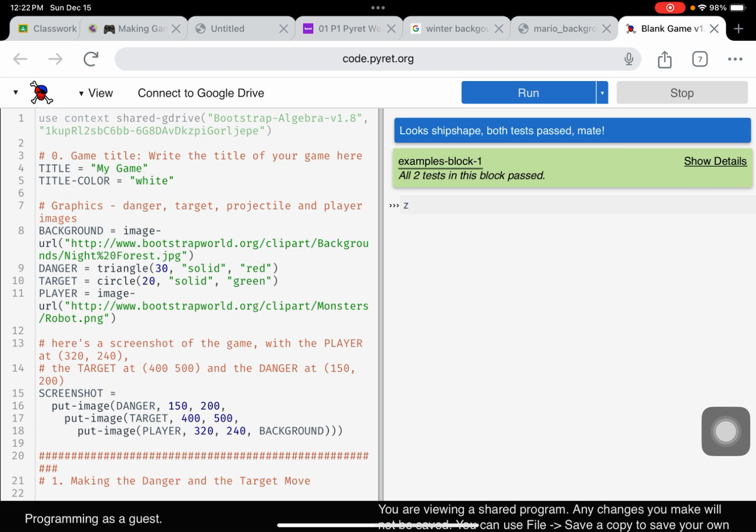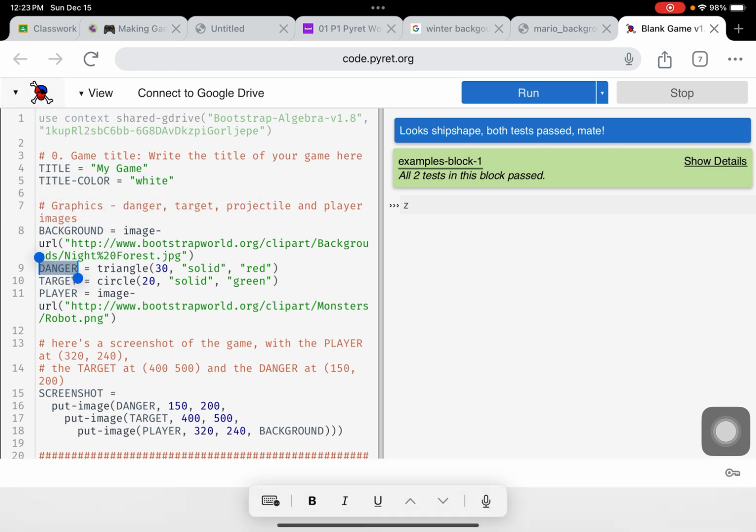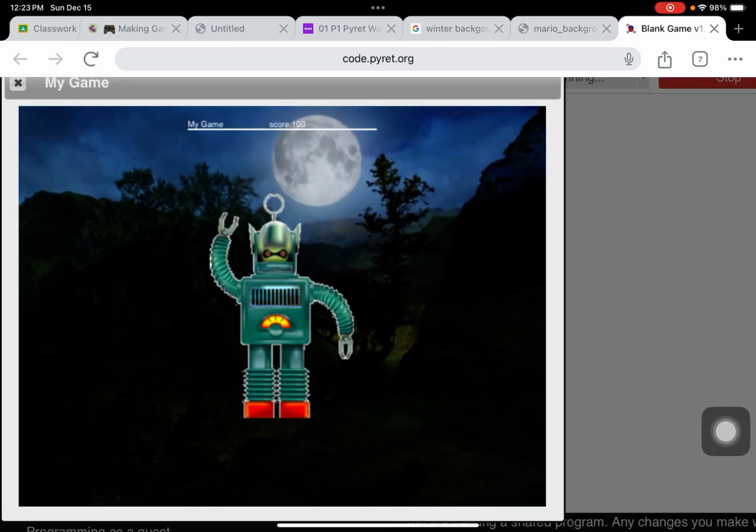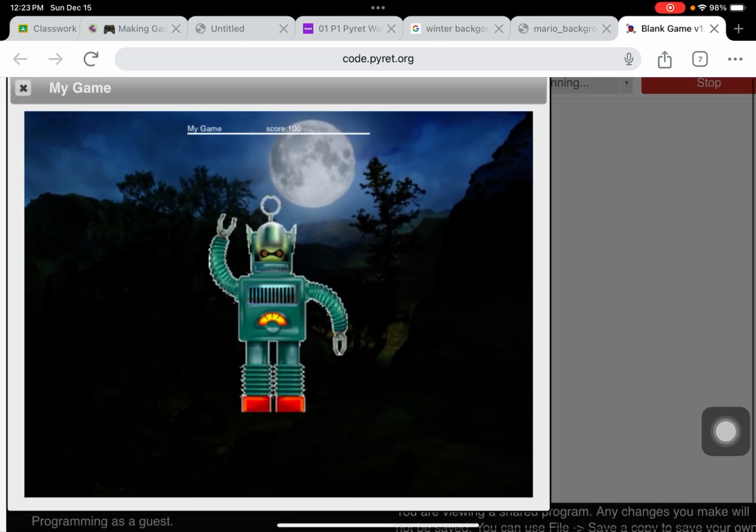You have your background, your danger, your target, your player. So you pick something for your background, something for your danger, which would be like an enemy or obstacle, a target, which would be like a collectible, like your goal, and the player, which would be the character you're playing as. So if you hit run, it does show an example of a background and the player character.